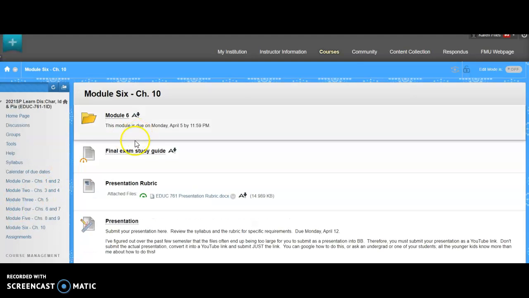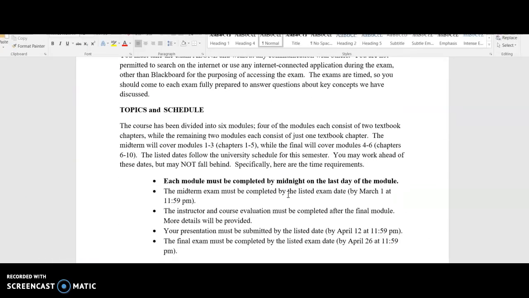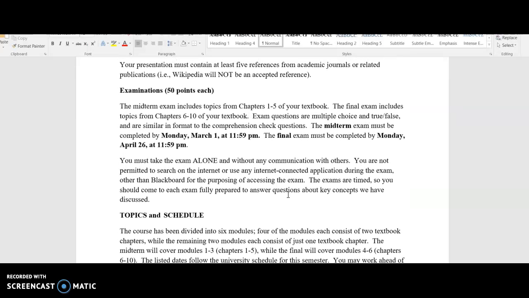There also is a final exam study guide for you here. You do need to complete this assignment for chapter 10 before the final exam will open for you. It is 50 questions, again, just like the midterm, but it only covers, and I'll get back to the presentation, don't worry. The final only covers chapters 6 through 10. Okay, so it shouldn't be too bad for you.